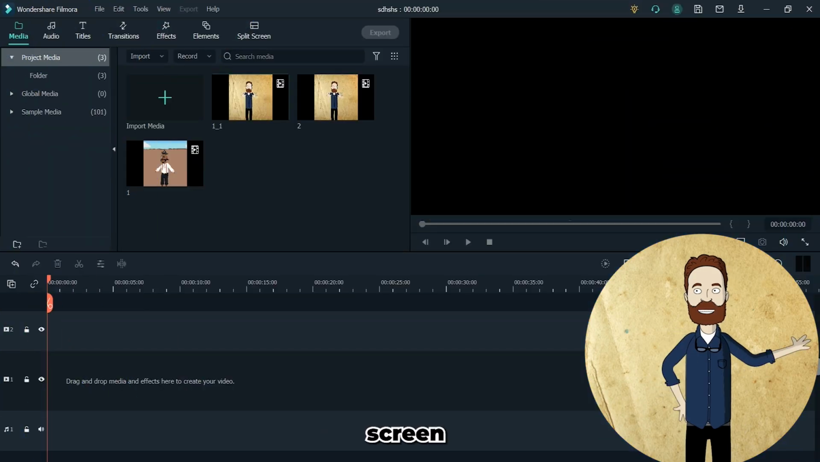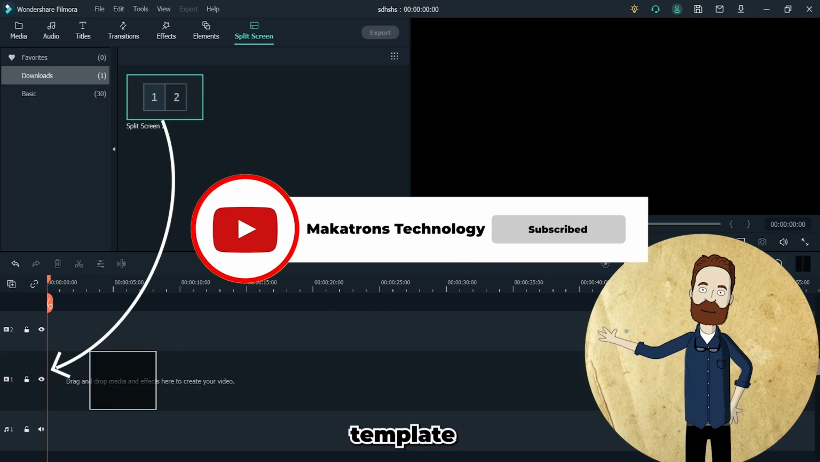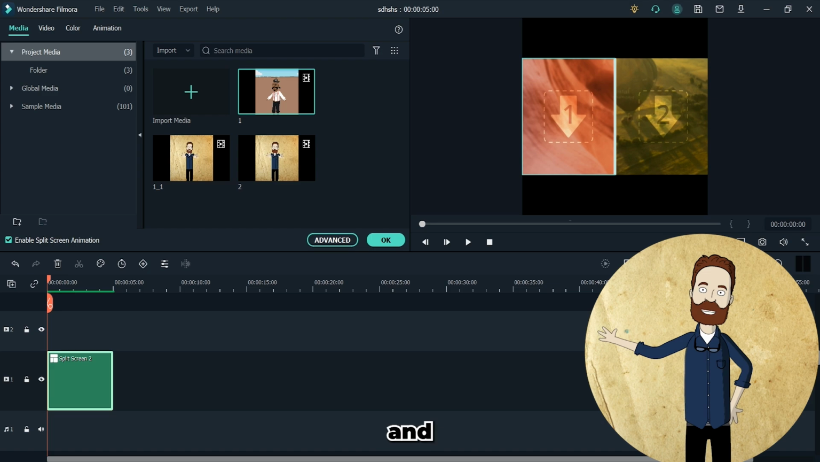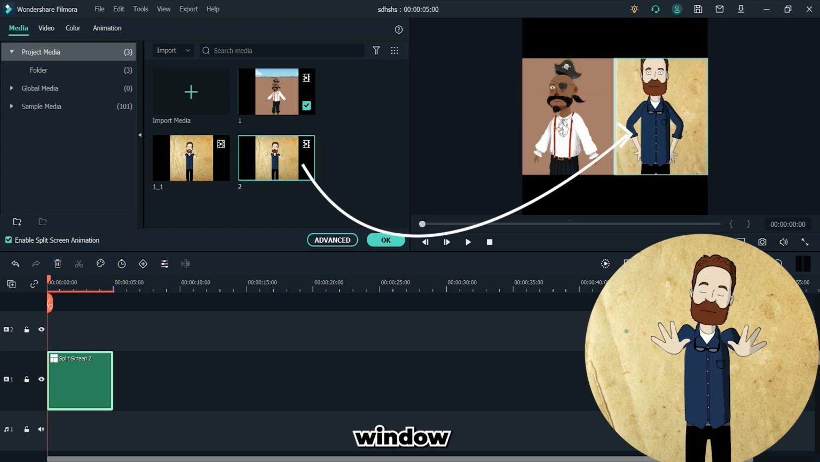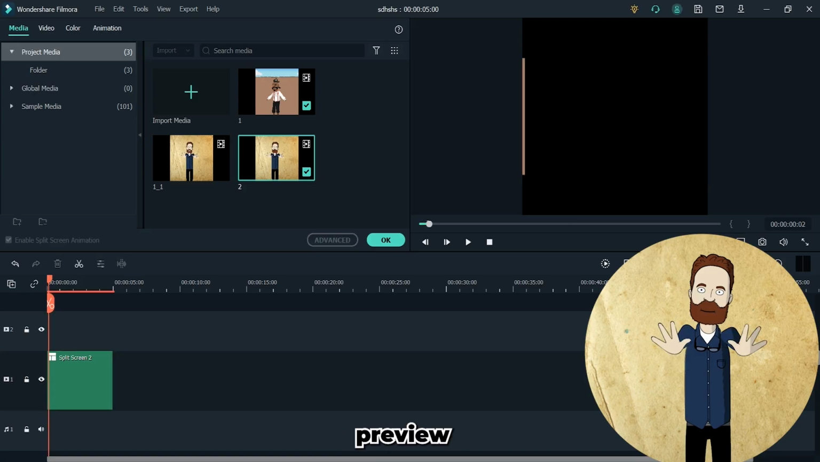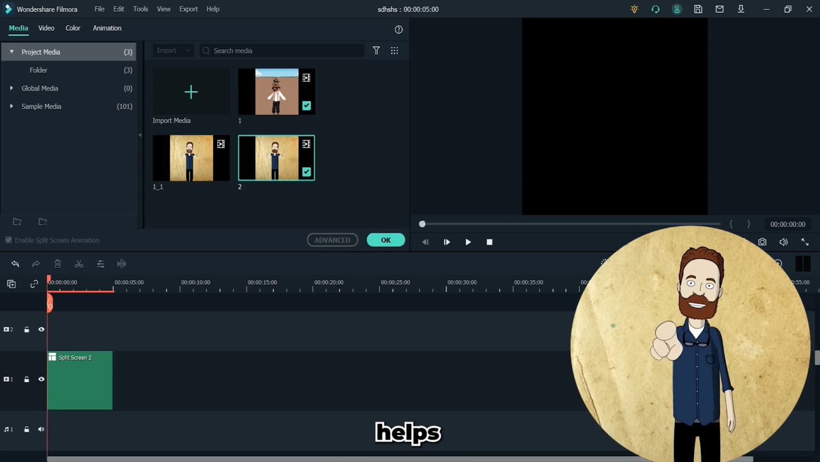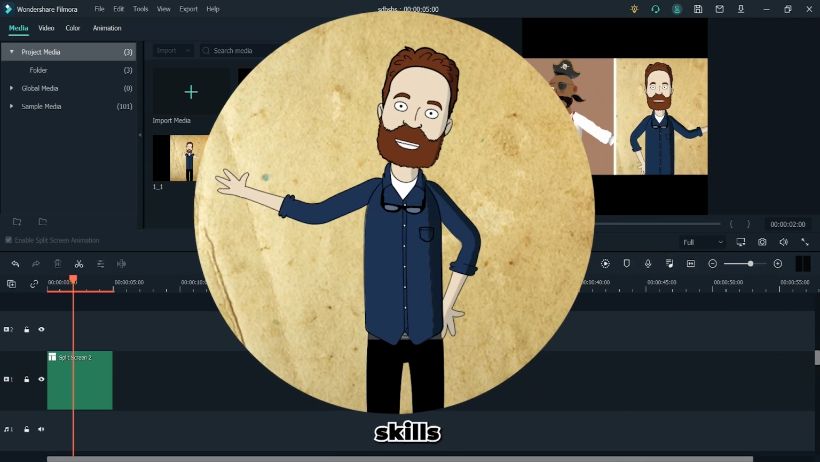To create a split-screen effect, click on the Split Screen tab at the top. Filmora X provides various templates that let you show two videos at the same time. Drag a split-screen template onto the timeline, then drag and drop your video clips into the designated areas shown in the preview window. You can reposition or scale each video as needed. Once you're satisfied with the layout, preview your video. This feature helps you create dynamic and engaging content without needing advanced editing skills.